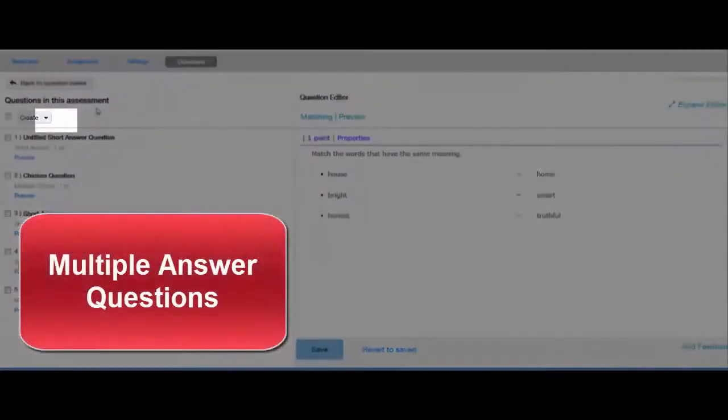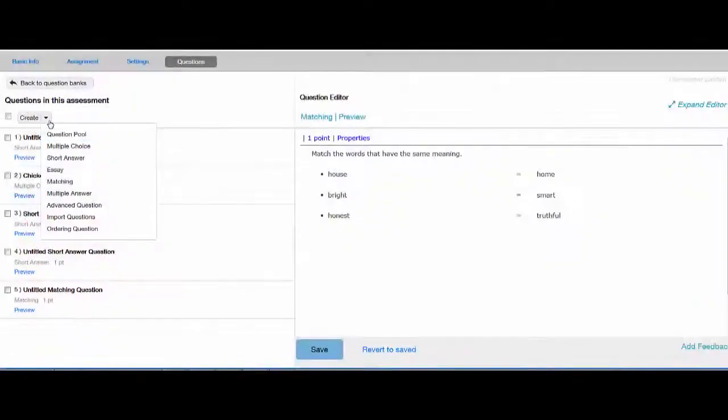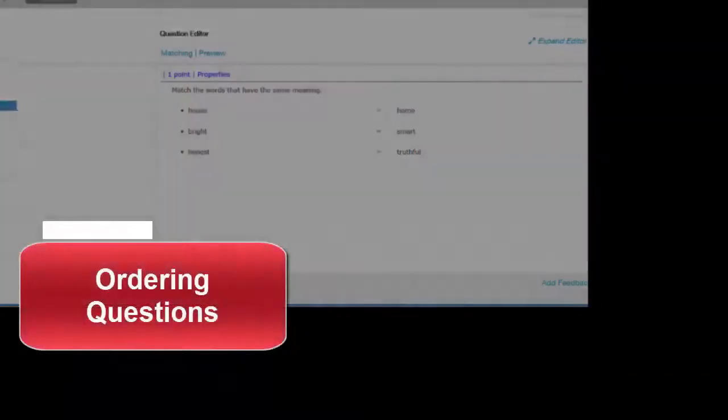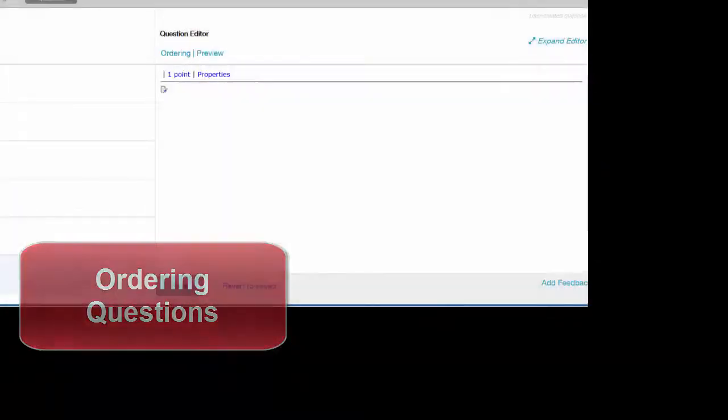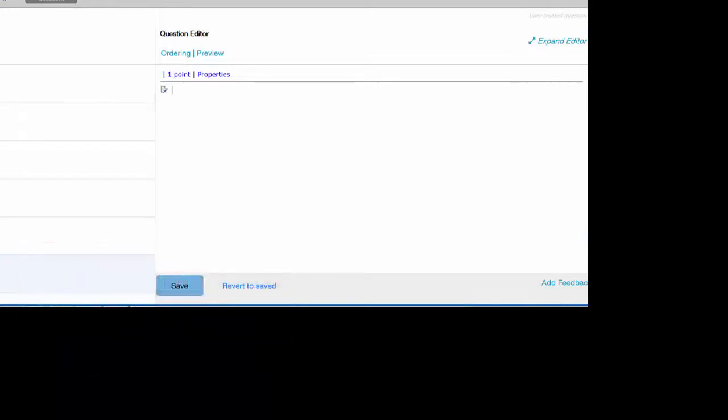Multiple answer questions follow the same instructions as multiple choice, but you can mark more than one answer choice as correct. Ordering questions are similar to matching questions, but instead of choosing a matching item, students have to select a position for each item. Type in the instructions and the items for students to order. Press the Enter key to add another item to the list.